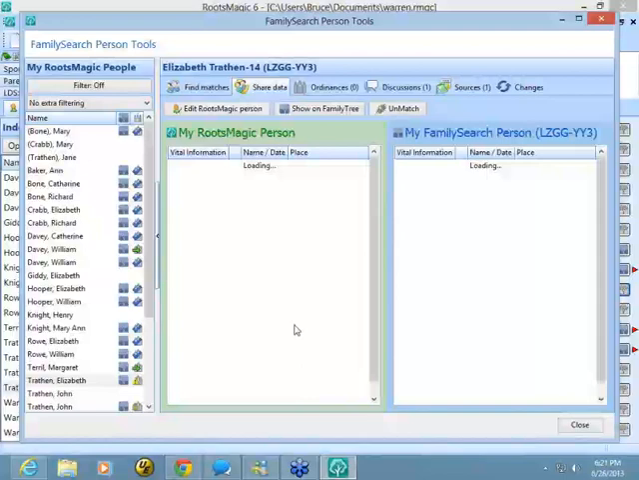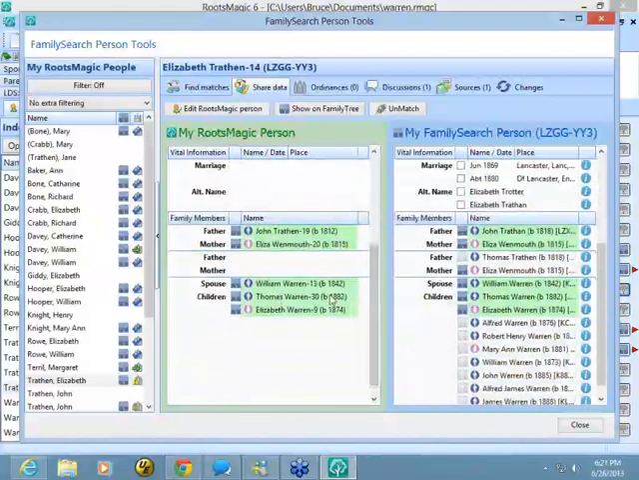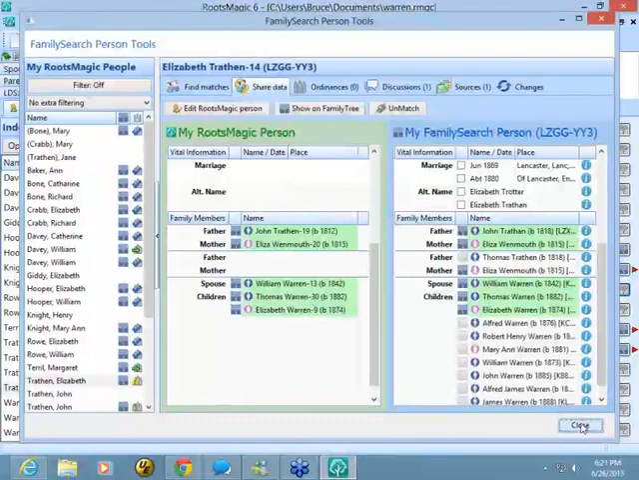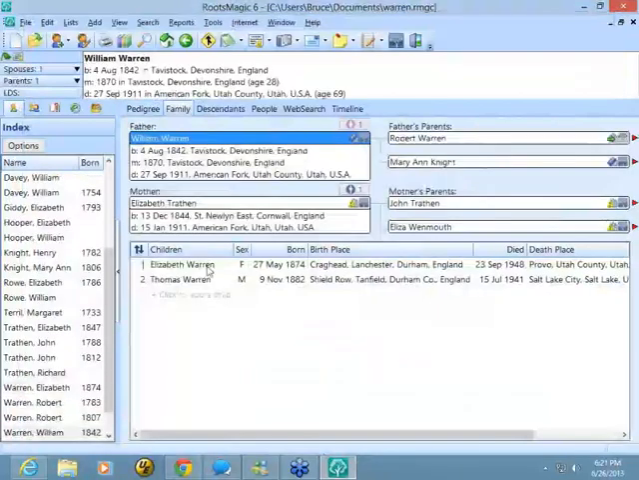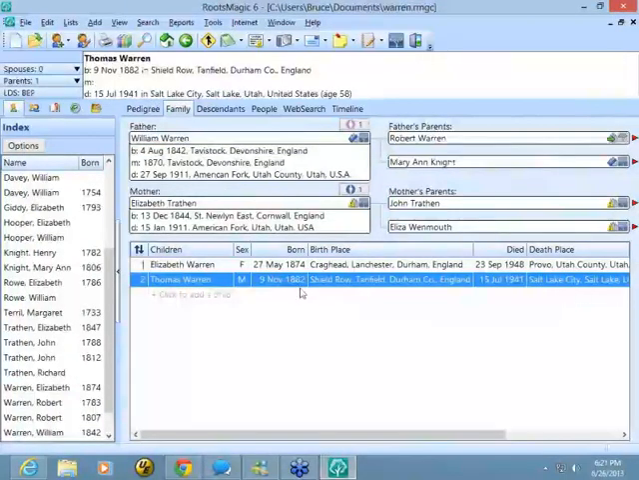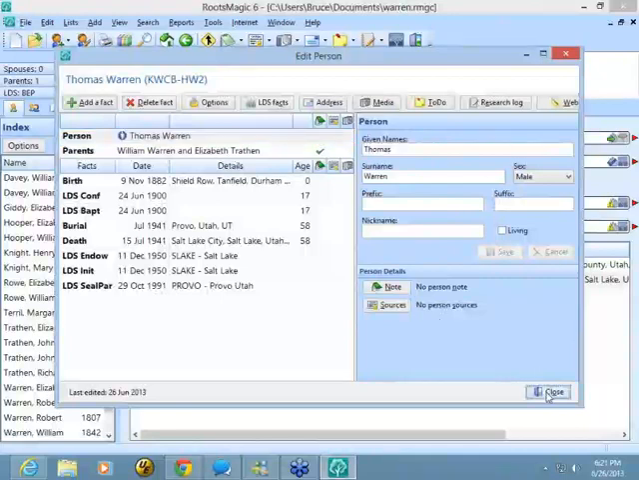okay, you're going to see now I have Thomas. Thomas is now in this family. Elizabeth and William and Thomas is in there, and I can close this out and show you. There's William and Elizabeth. If I go to that family view, there's Thomas. There's the Thomas that I just brought in from FamilySearch. So if I bring him up, it's got all of the information that was in FamilySearch for him, including any notes and sources and whatever. That information is all going to be in there as well.